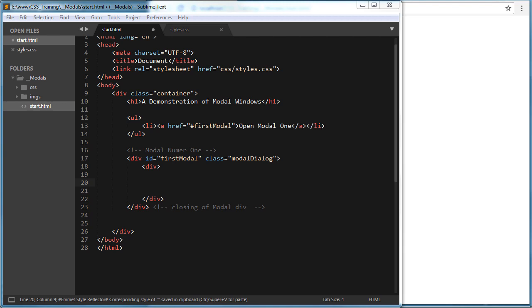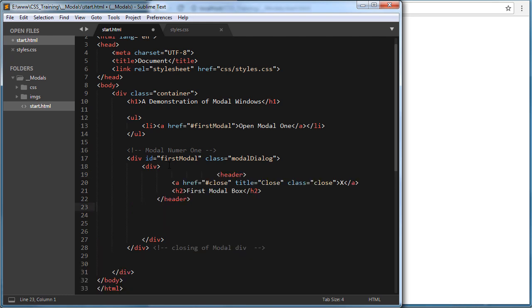Inside the div, I want to create a head section or a header section. I'm going to copy this so you don't have to watch me type it. But right inside that div, I am going to create a header for my modal itself. Let me go ahead and clean up my formatting. It's going to have a tag, an href anchor tag with the title of close.